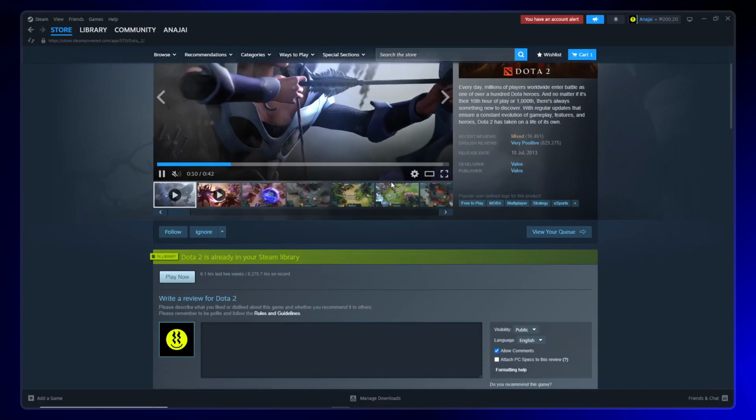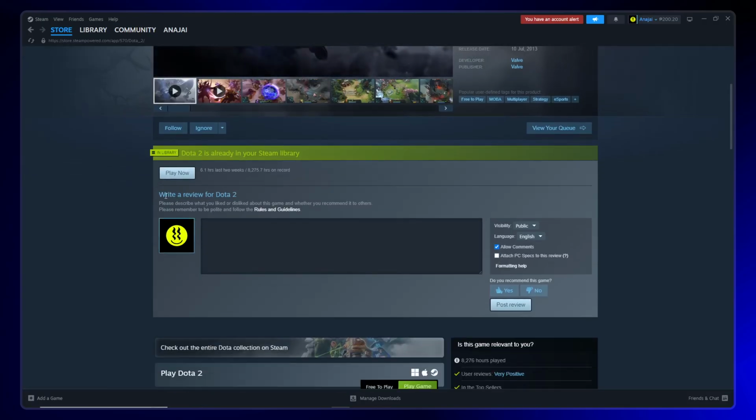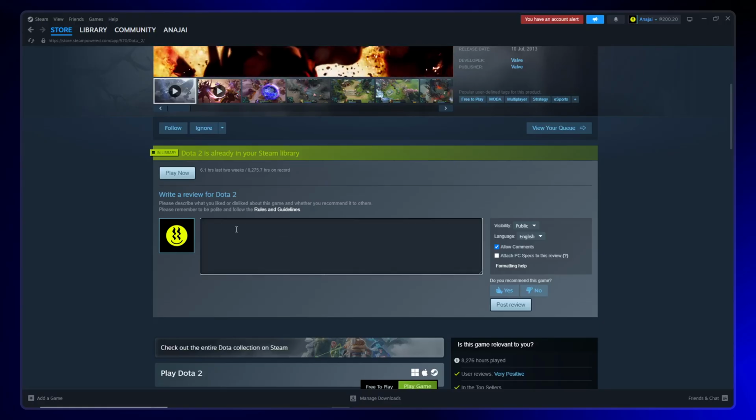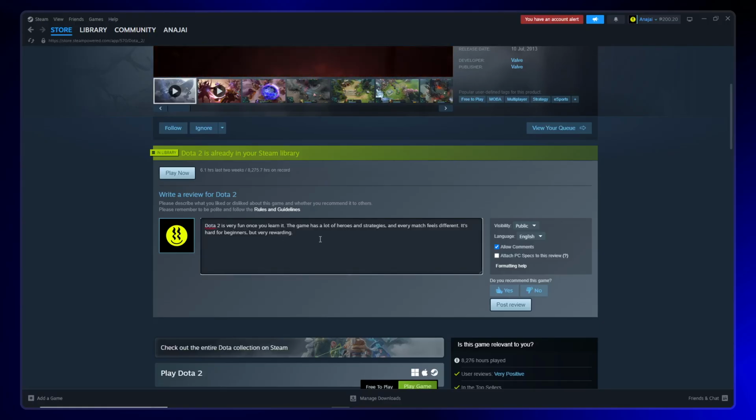Scroll down until you find the Write a Review section. Below this heading, you'll see a text field where you can compose your thoughts about the game. Click on this text field and start typing your review. Share your honest experience, highlight what you enjoyed or didn't enjoy, and provide useful information that can help other gamers make informed decisions about whether to purchase the game.